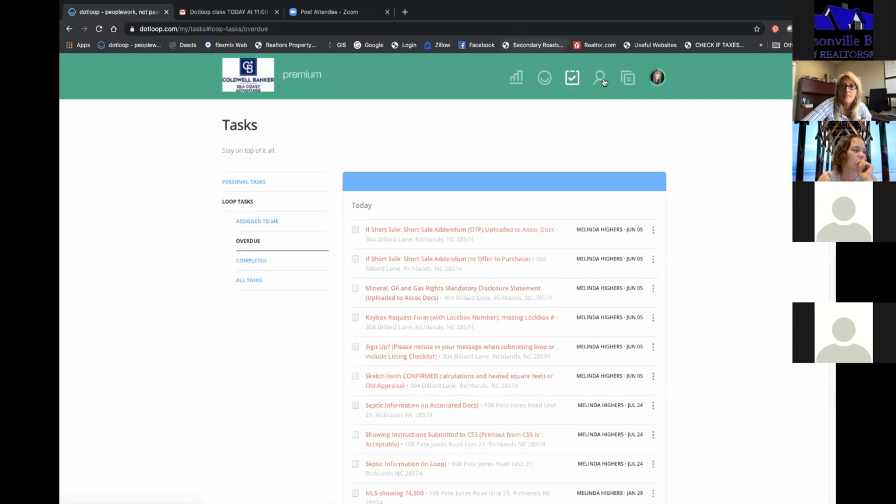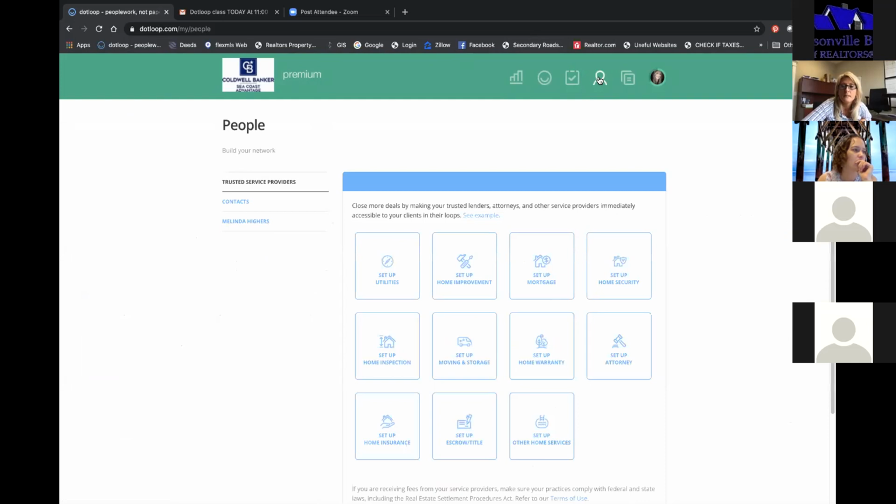Okay, this right here is people, and this could mean a whole bunch of different things. So this is where your DotLoop acts as a CRM. Okay, so the really cool thing about DotLoop is that it's a whole bunch of things all in one, and it's so much better than having all these different platforms when you have all of them included in one.